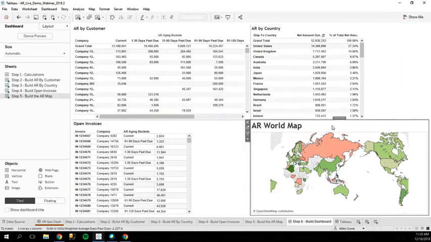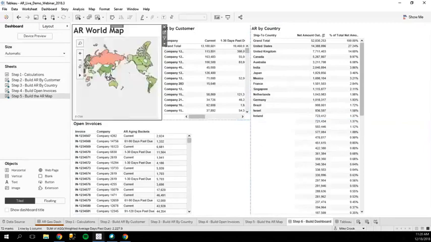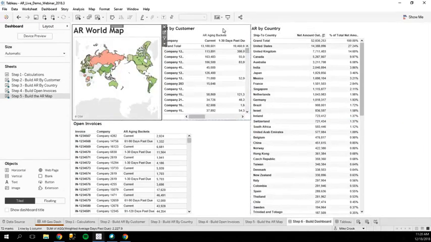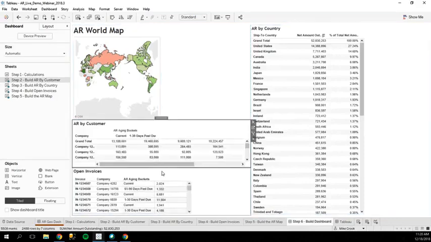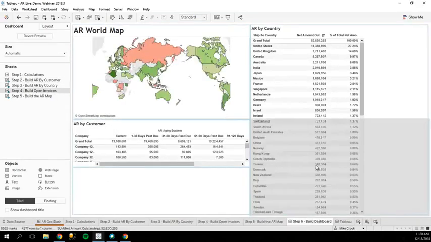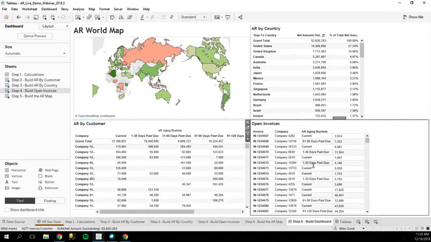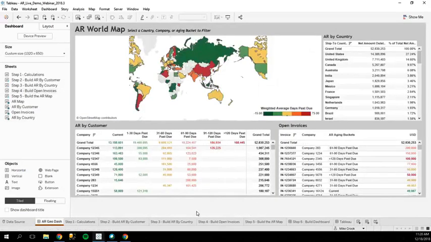But these aren't where I want them. So let's say I want the map up here. I do want my list of countries up there. I want to have my companies over here, bring my list of invoices over here, and now it just turns into a formatting exercise. But you can see that in just 5 minutes, we're able to create 4 different sheets and bring them all onto this dashboard and make them interactive. And so this would be the end result after some additional formatting.